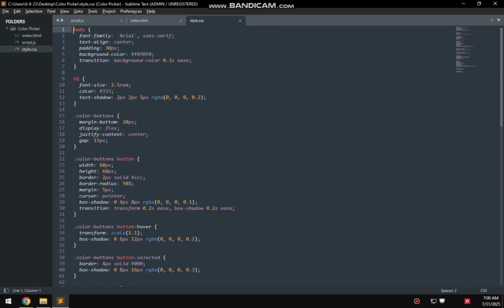So first let's explain the body. Font family: this will set the font for the entire page to Arial. If Arial is unavailable, sans-serif will be used as a fallback. The next one is text-align center, so it basically centers all the text horizontally within the body. Next one is the padding of 30px, so it adds 30 pixels of padding around the entire body.